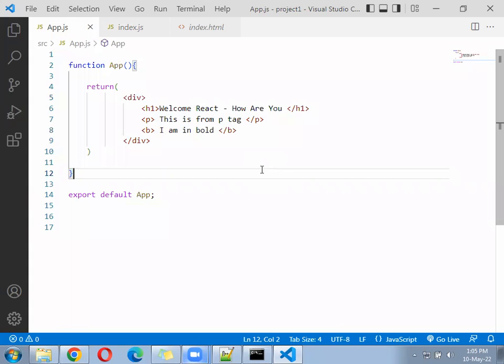So now the 4 steps are clear or not? The user will interact with the browser. The browser interacts with the index.html. Index.html gets the data from index.js. Index.js gets the data from app.js. Where will app.js bring it from? That is a tomorrow discussion. As of now, app.js is bringing one function, right?